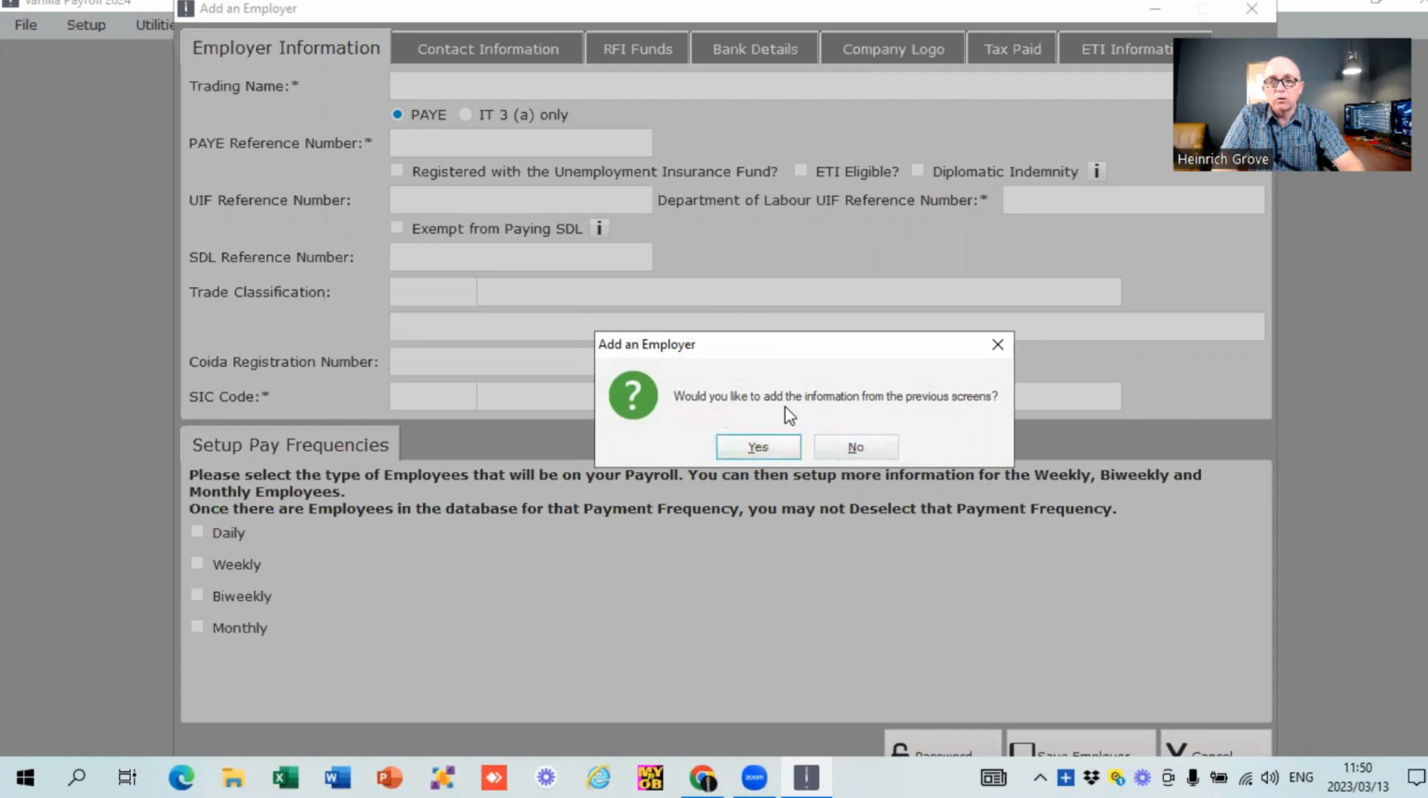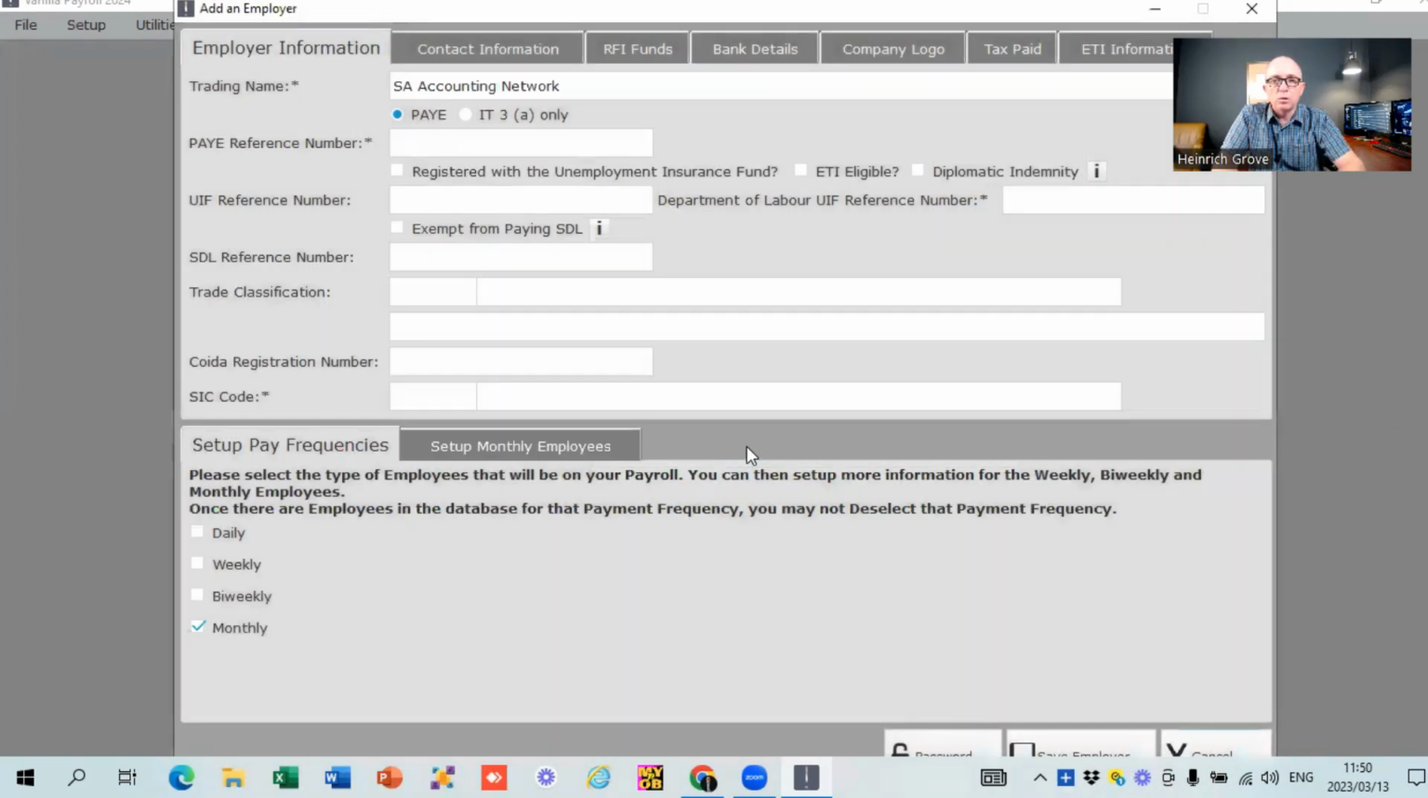You can see, would you like to add the information from the previous screens? Maybe I'm going to say yes, because remember that you guys are obviously small businesses, so it will need the information from them. You can see pay-as-you-earn reference number. So if you are an employer, then obviously you will have a pay-as-you-earn reference number. For the demonstration, I'm just going to put in 2, so it will accept it over there.